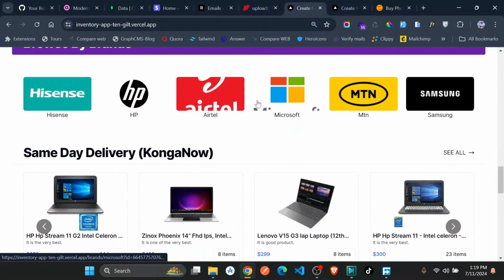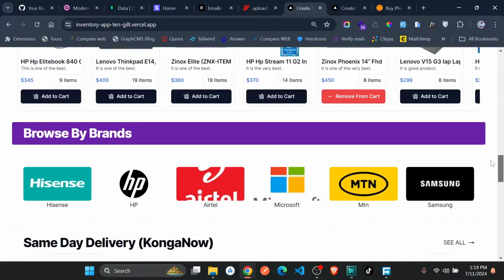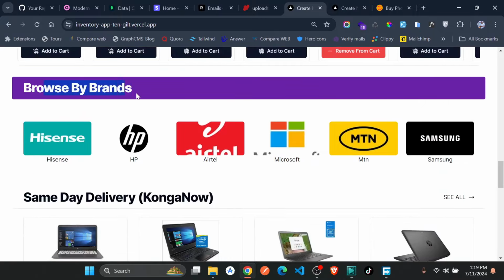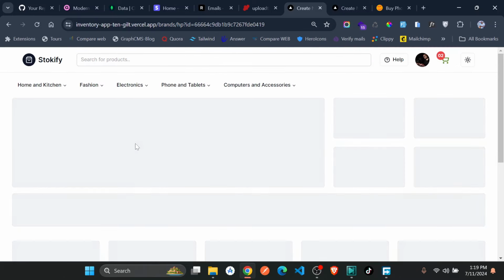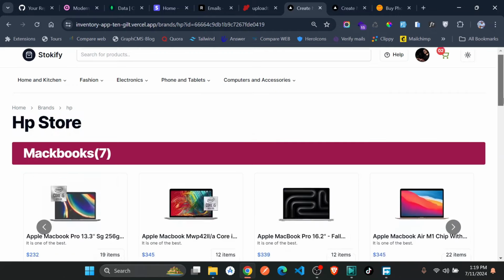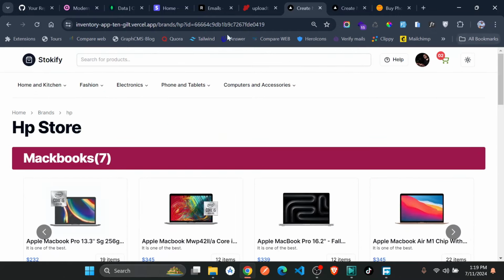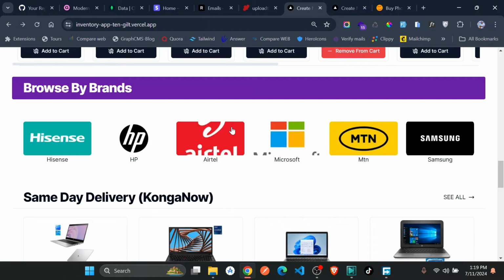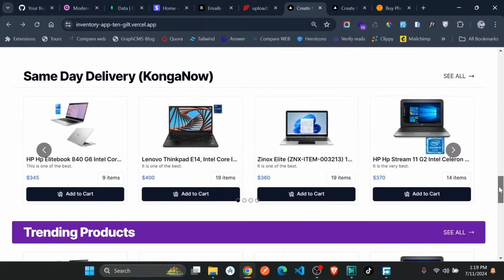Apart from this page, we also have the brand page. So we have brands here. If you click on HP, you can see that you get the products within this brand. So we have the brand page.